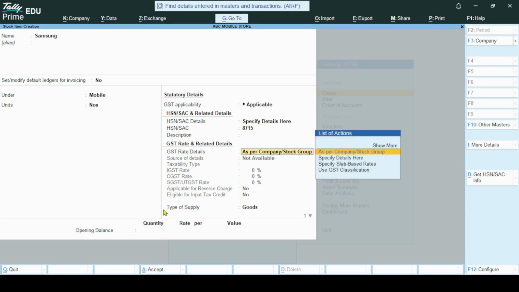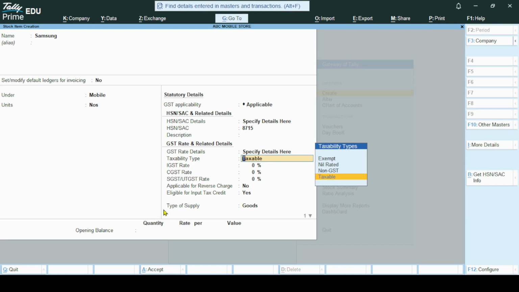Here you have to select specify details here. Press enter. Here taxability type you have to keep it taxable. Press enter. Here you have to enter the tax rate of this item, 18%, and automatically it will be divided equally between CGST and SGST. Press enter.